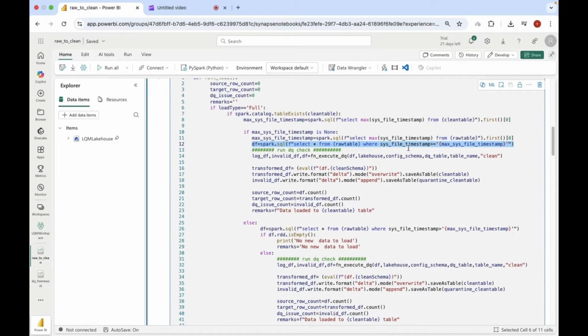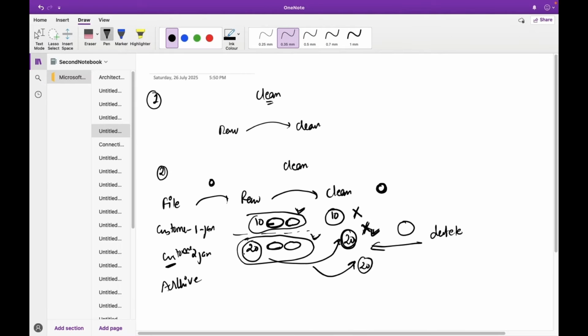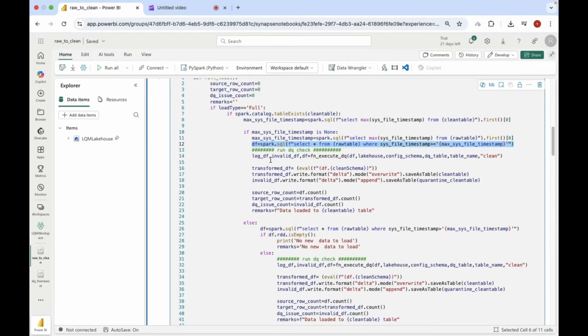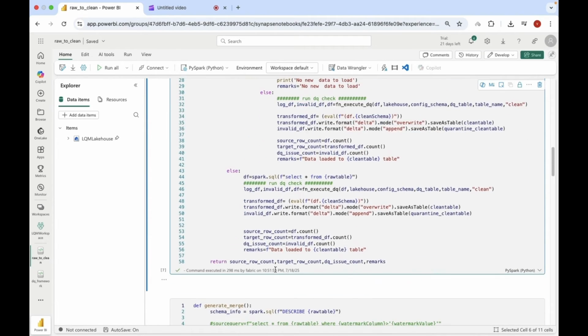So if I'm taking the example of this one, I need to pick these 20 records, not these 10 records, because those are older records and these are the latest records. So we'll pick those 20 records, apply data quality checks and all that stuff, and load the data into the final table. Once that is done, we'll return those variables for the logging.